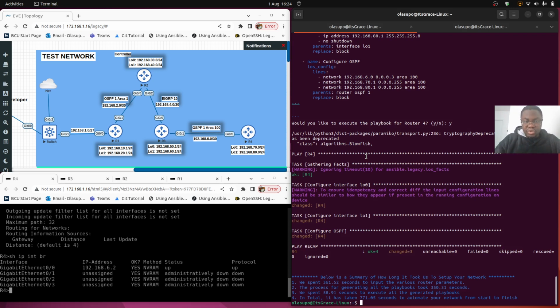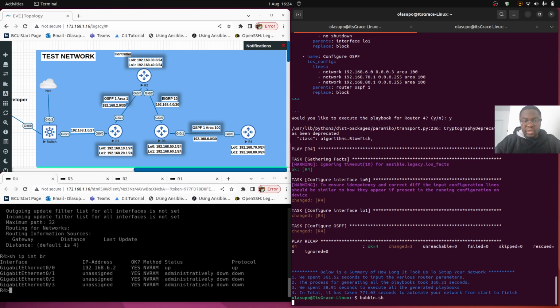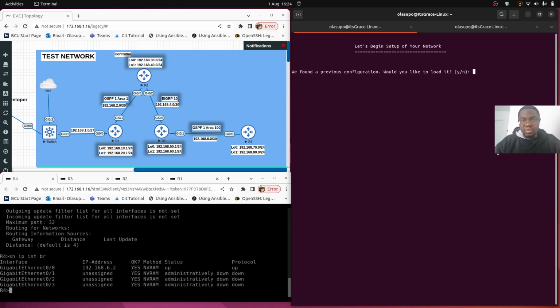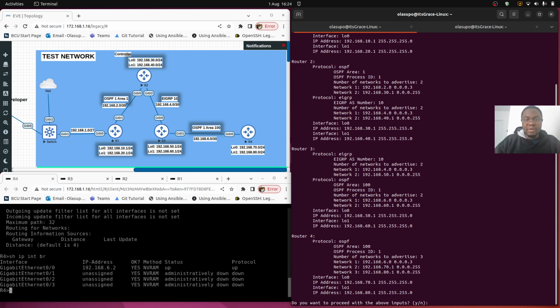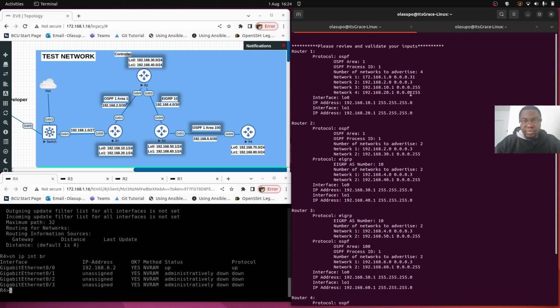So without taking much time, we go and then start experiment 2, which is bubbling.sh here. Okay, we execute that, and like I mentioned, just the first experiment will require us inputting manually. So subsequently we'll just press yes at this point, and then this takes us to the checkpoint. We can see that the configurations here align with what we have on the topology.